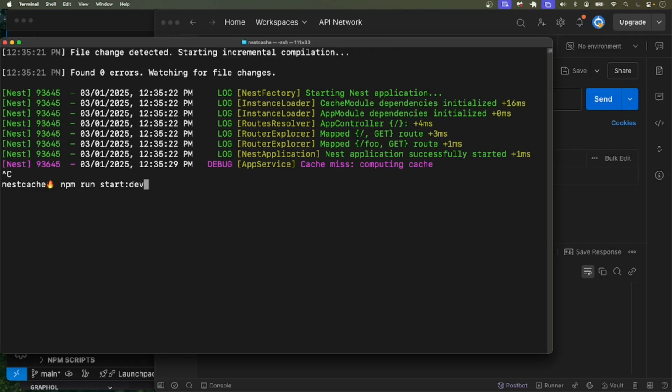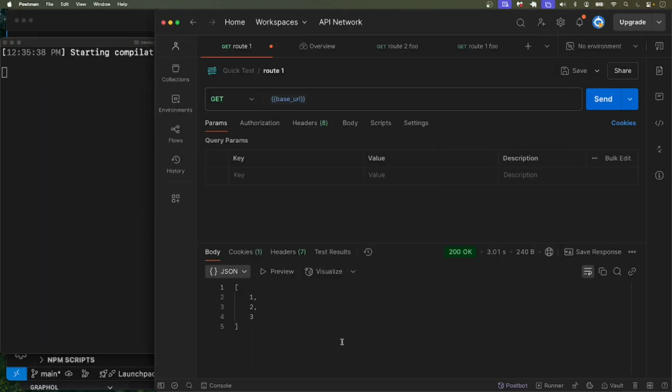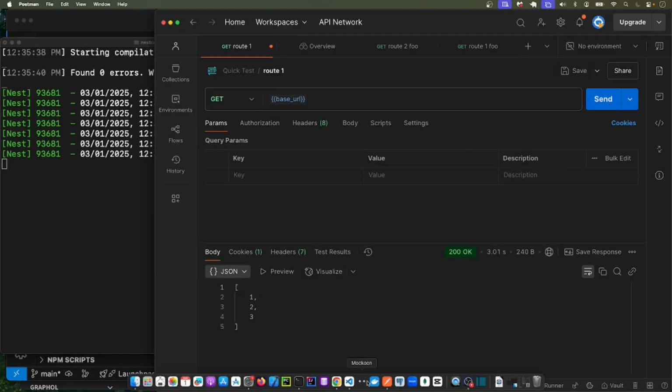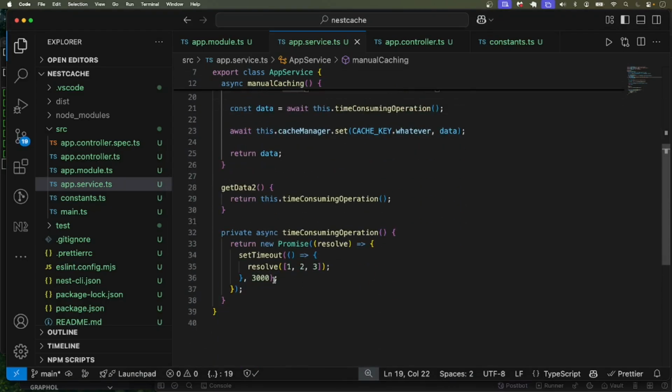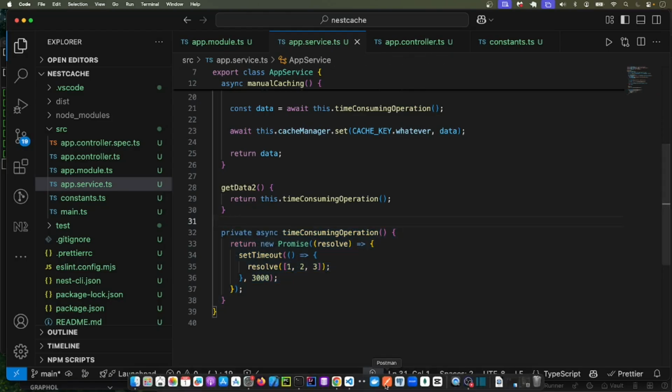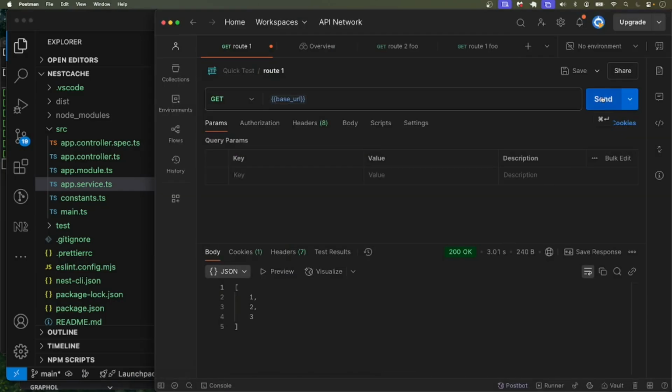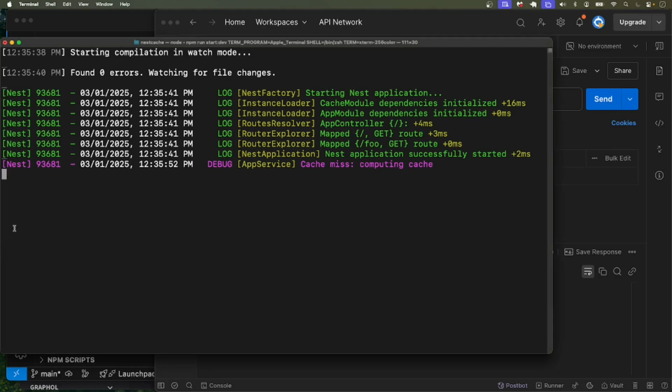So we also notice that the response took about 3 seconds, which is how long this process takes to complete. I'll send the request again. You can see that it's taking some time, about 3 seconds. We get the response, and that was a cache miss.